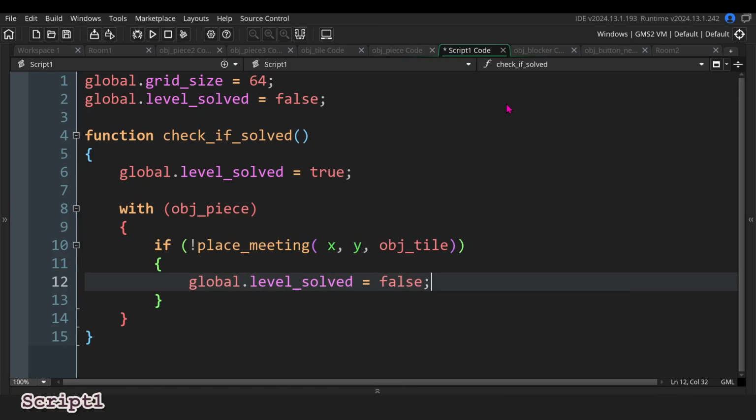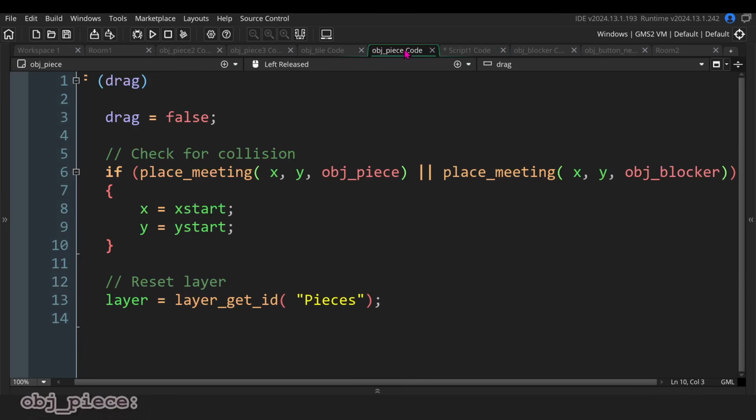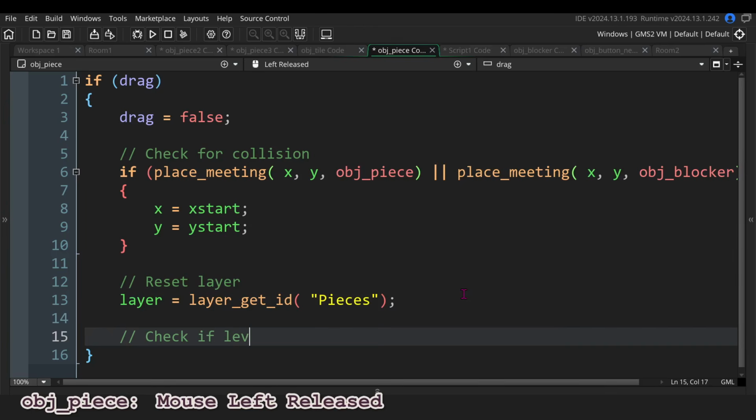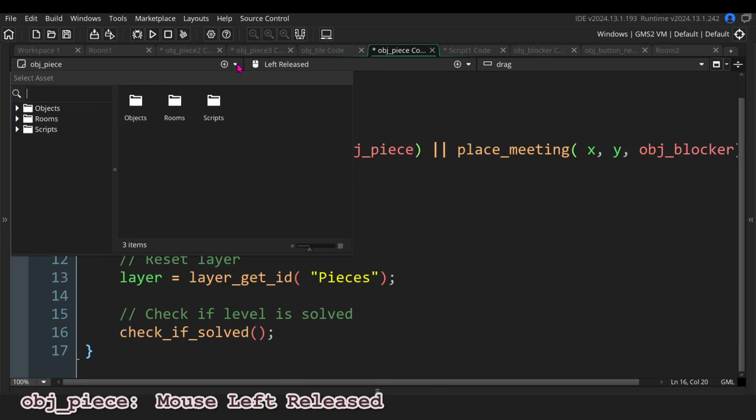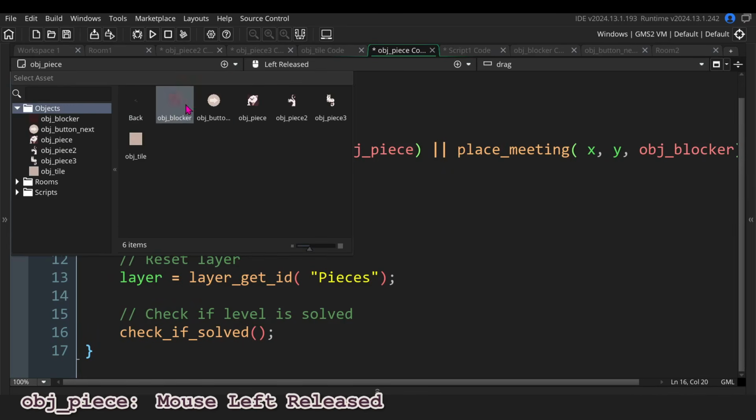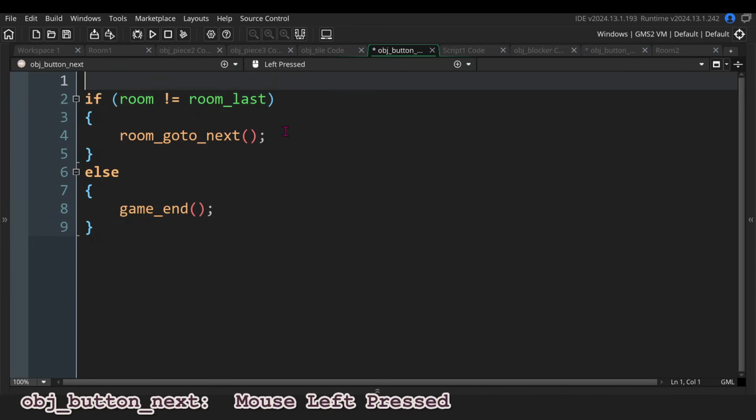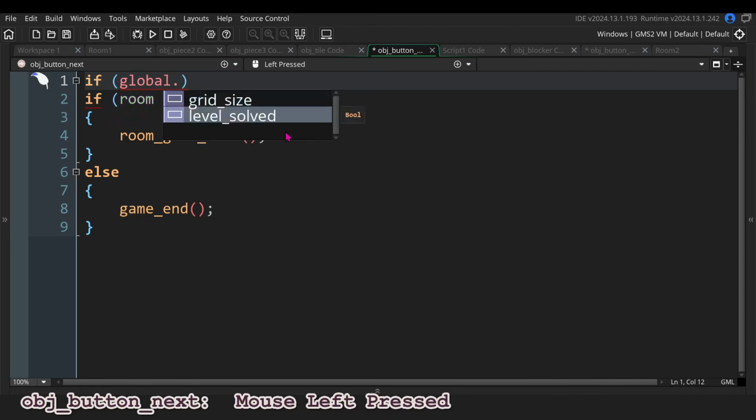Now that we have our win condition set up, let's go back into our object piece and implement it. Technically, we could run checkIfSolved every frame, but that would mean a lot of unnecessary processing. Instead, we will only perform the check whenever we drop a piece in a new position. So, let's go to the mouse left released event and add our new function in here. Then we'll add a condition to the mouse left pressed event of our object button so that it will only move on to the next level if the current level is solved.